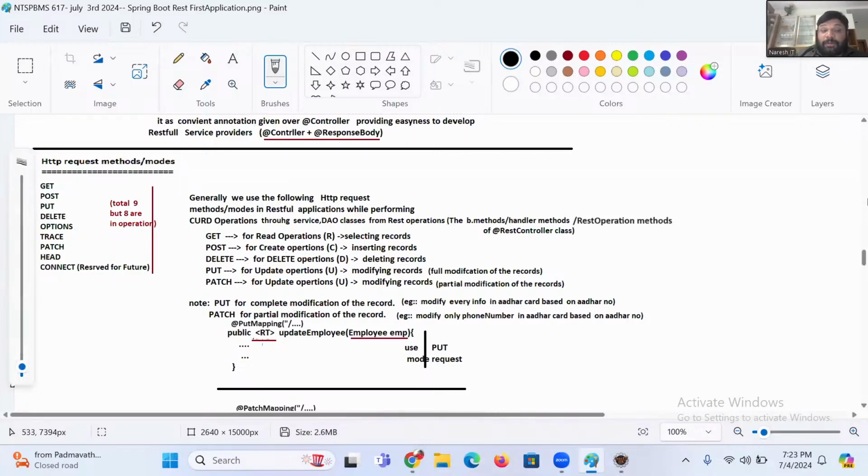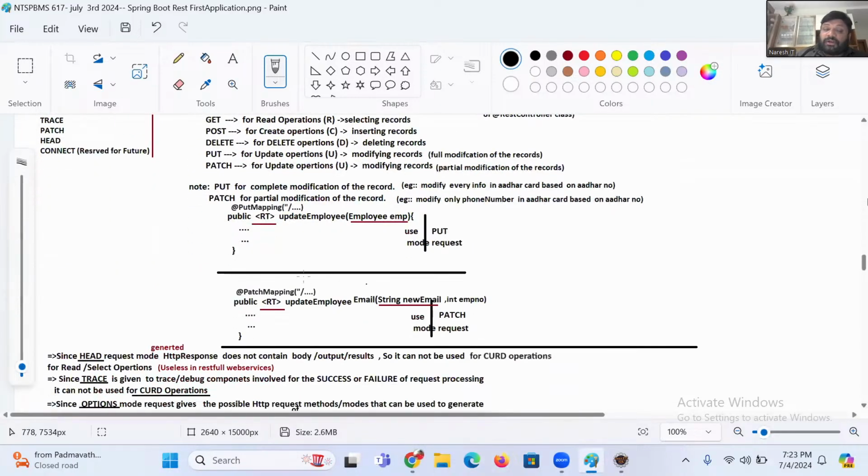See, for a public return type update employee where the complete employee object is passed, use the put mode request. For a public return type update employee email, with string new email and employee number, only the email ID is being modified. So it is a patch request.